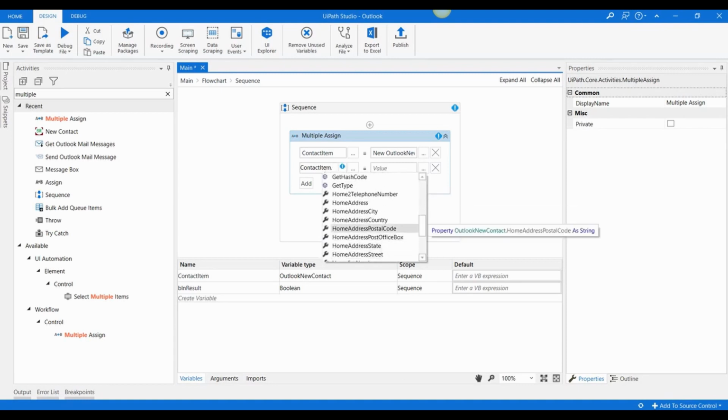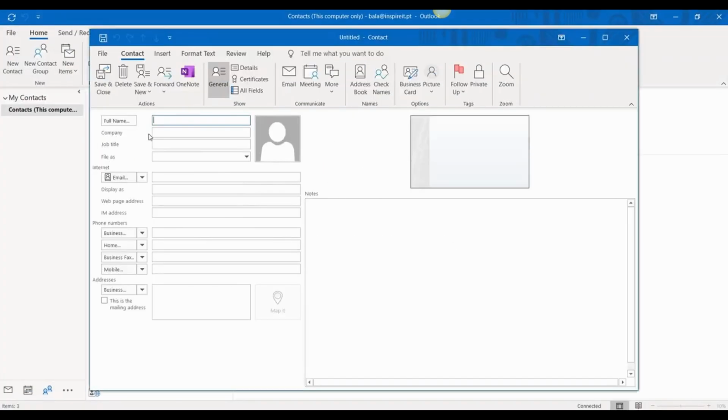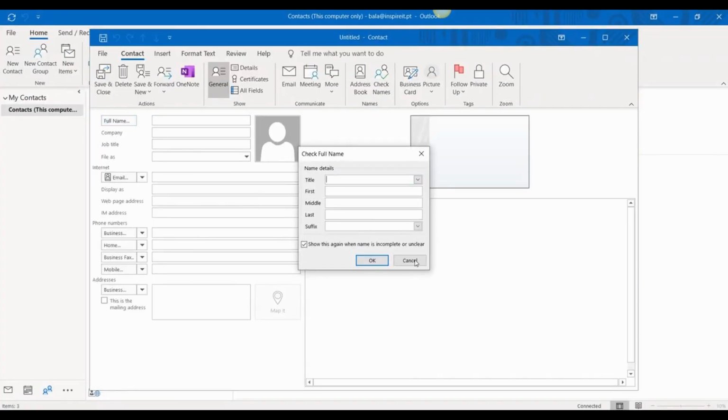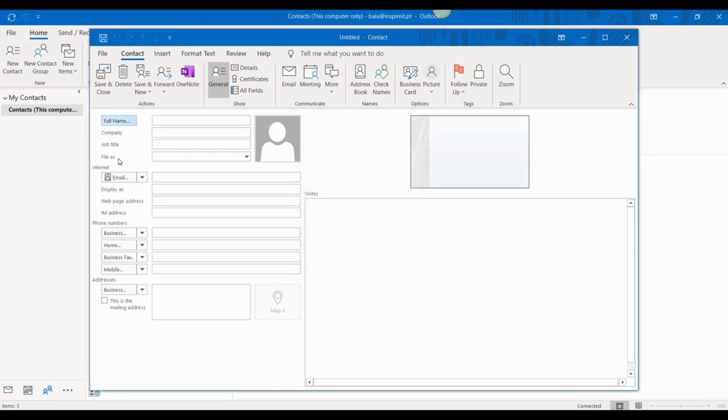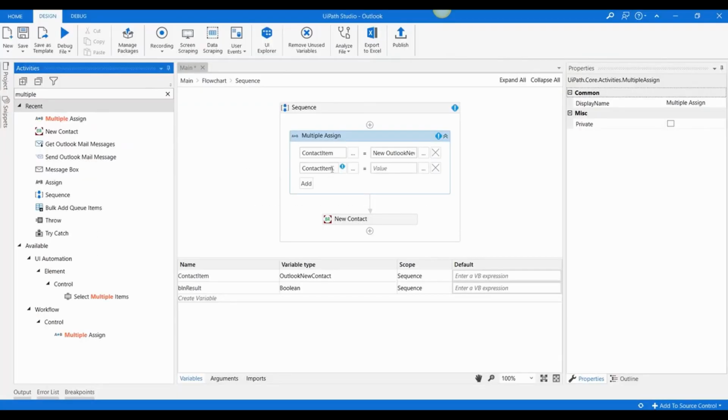When you give the contact item dot, it has a lot of properties. These properties are equivalent to what we have here: the first name and last name, middle name, company name, job title, and the business information. All this information I have provided as properties in here.